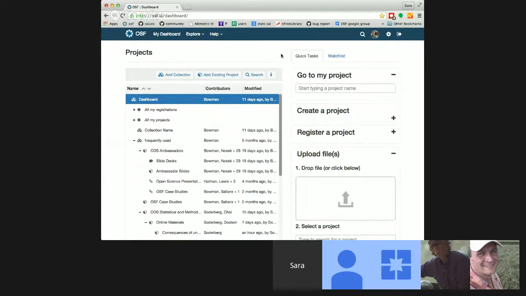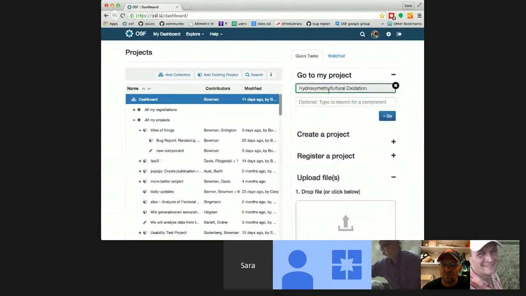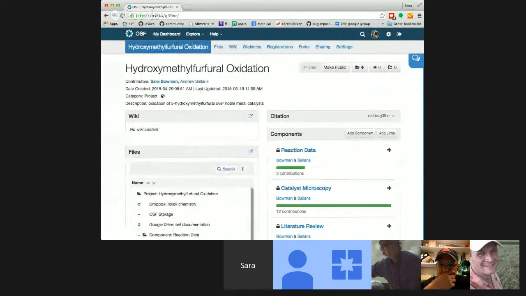This is your project dashboard. Everything on the OSF is organized into projects. That might be a research project, or you might be a lab group that has an overarching project, and then you want to divide it up into components among different lab groups. But the project is the largest categorization that you can use on the OSF. So I'm going to pull up a project that I've already made. That'll be a little quicker. So this is a project on the OSF.